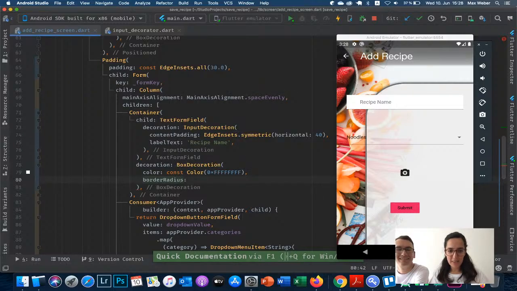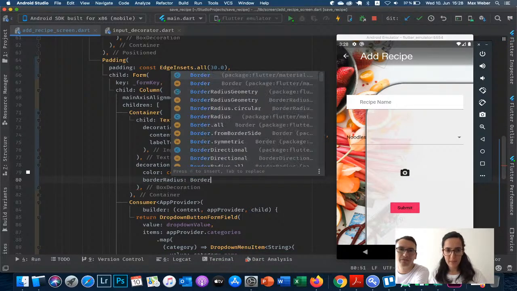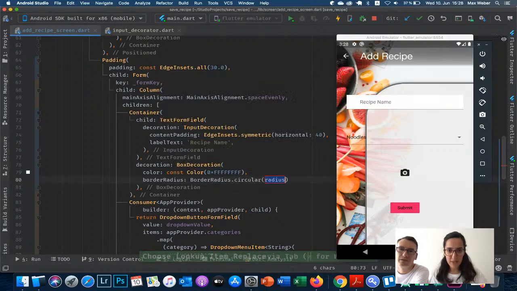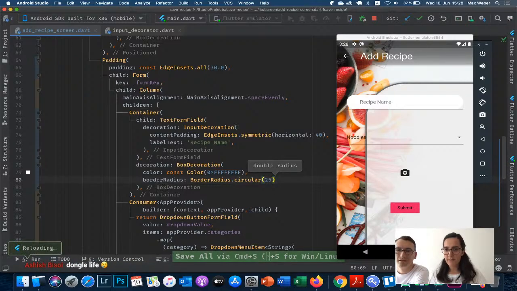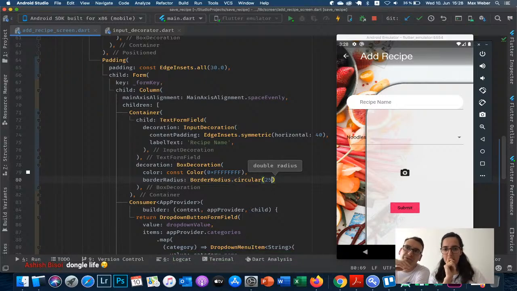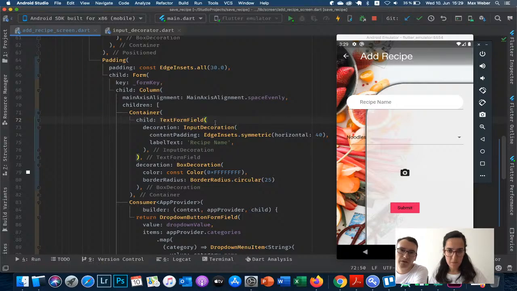Okay, border radius. I always forget it. It's the whole thing. In the border radius you have the border radius, circular, and here I went for 25, I think. Okay, was it the previous one? Yep, that looks good. But as you can see now, the lines for the text form field are getting outside of the box. So we have to decrease the size of that. So probably with a padding, I think. Not sure.